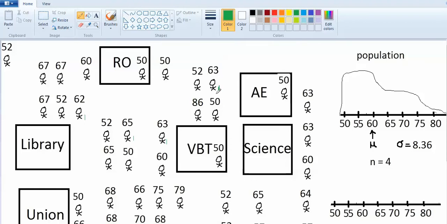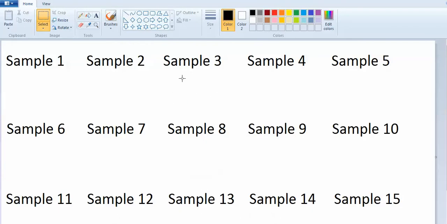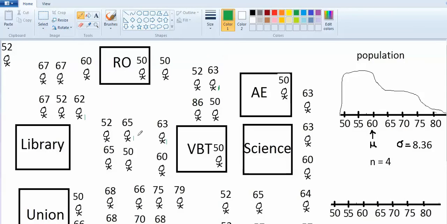So this is my first sample of 4 people. What I do now is I go to this other worksheet that I gave you. After you label those 1s, like I showed you on the map, you'll take those 4 values from your first sample and you'll write them under sample 1. So these 4 people's heights are 62, 65, 63, and 63.